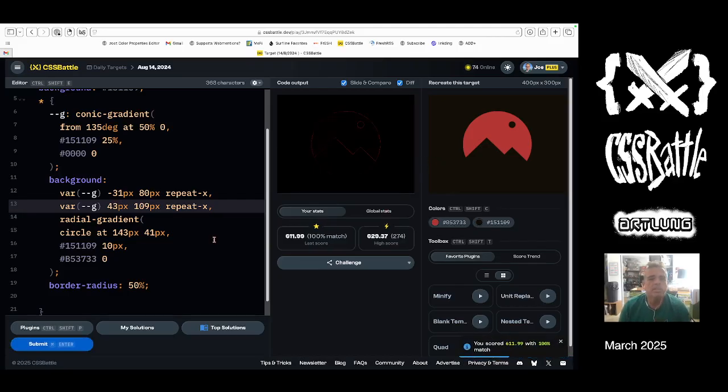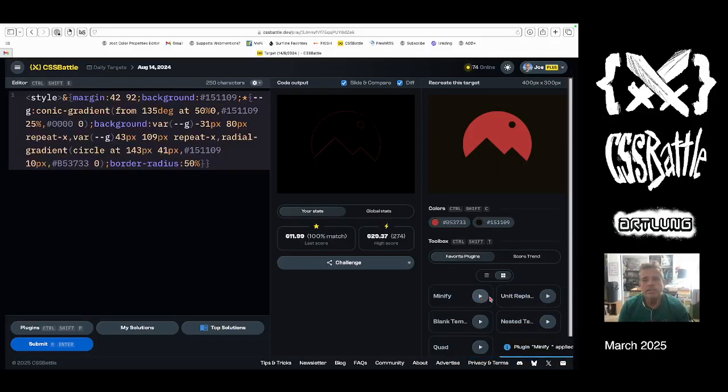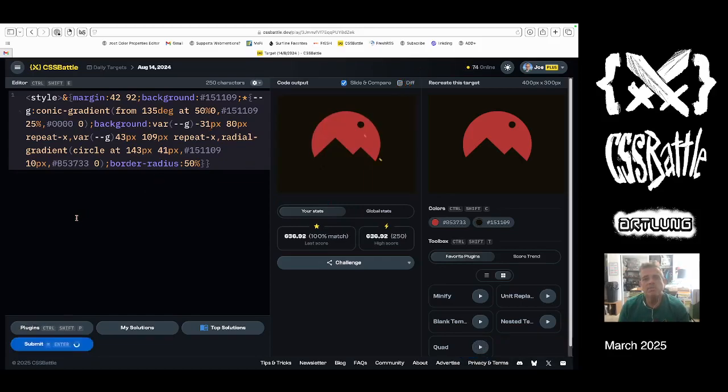There we go. So that's 100% match. And we can minify and unit replace. I don't think there's any units that are usably replaceable. And then we resubmit, and then we're done. We've created that shape. And that's a new high score. So that's great. Just one today.